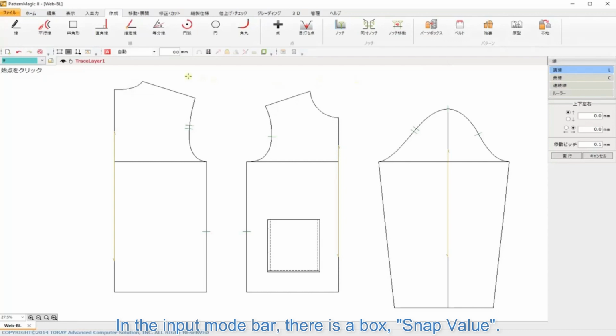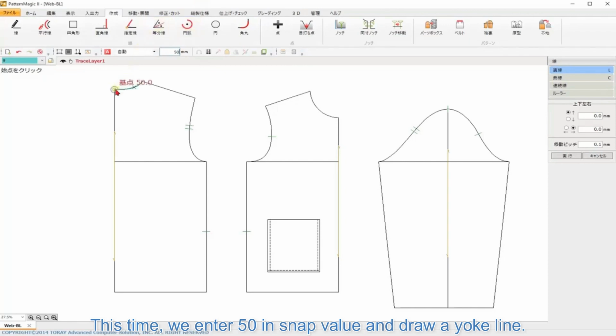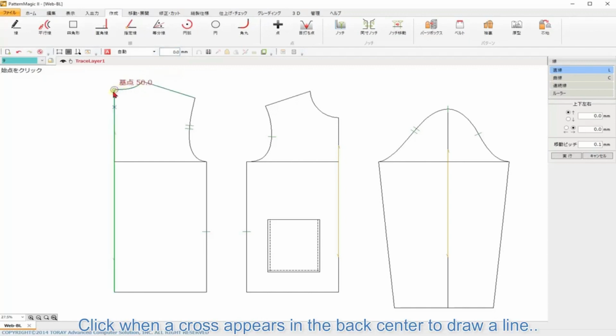In the input mode bar, there is a box, snap value. You can enter a value to specify a specified distance. This time, we enter 50 in snap value and draw a yoke line. Click when a cross appears in the back center to draw a line.